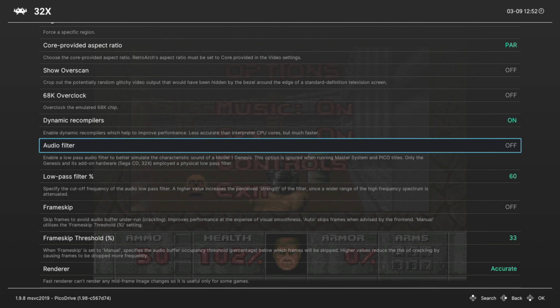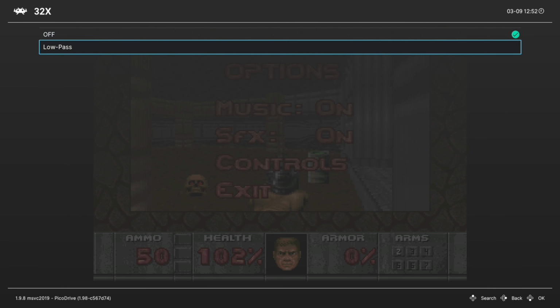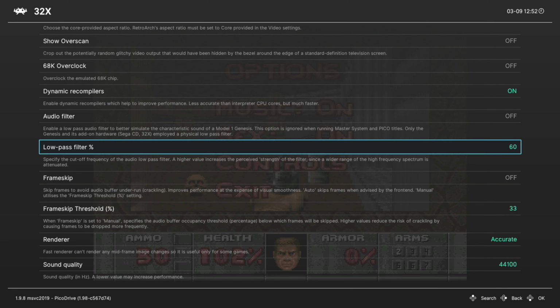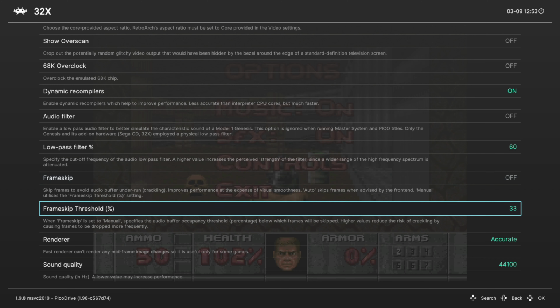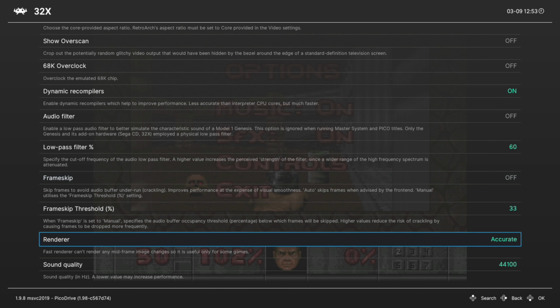a Model 1 Genesis. So you can enable this if you'd like. And then you have a low pass filter percent to strengthen or lower the effect. We're going to skip frame skip because gross. Render, leave this on accurate. And then finally sound quality. This is set to the highest by default. Recommend leaving it there. But that's going to do it for the Pico Drive emulation side of things.